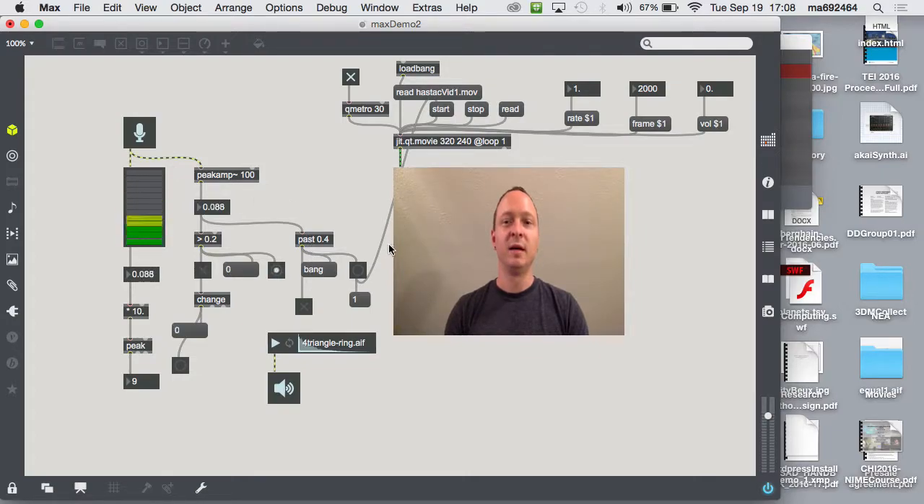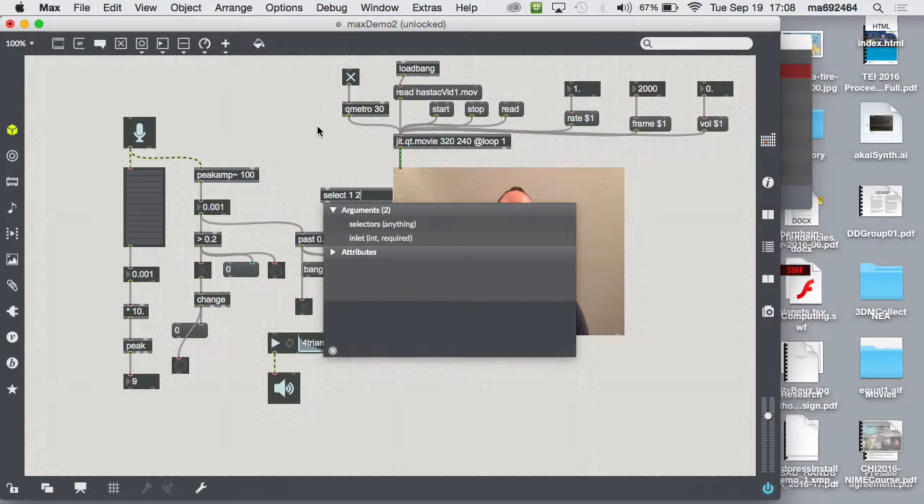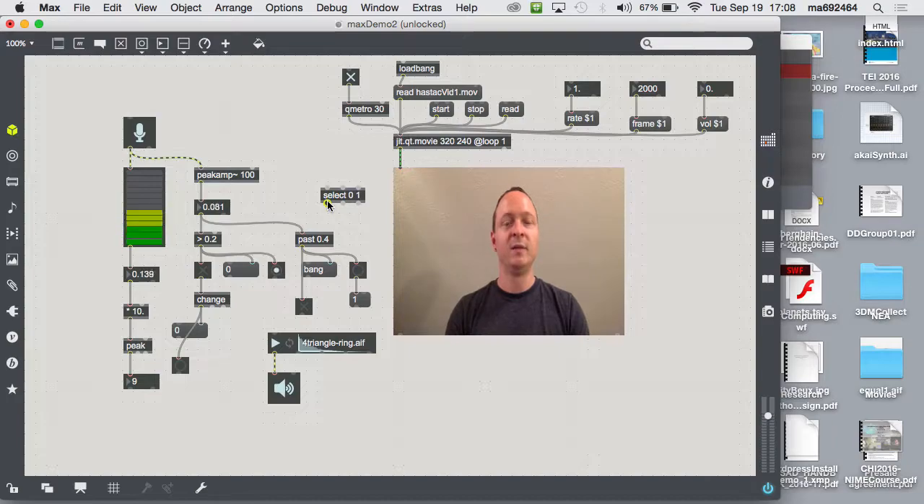That's cool. I'd like it to stop playing when I clap too. So I want to use a toggle. I'm going to make a new select object with 0 and 1. So when it's 0, it'll stop. When it's 1, it'll start. That's going to be connected to this toggle over here.